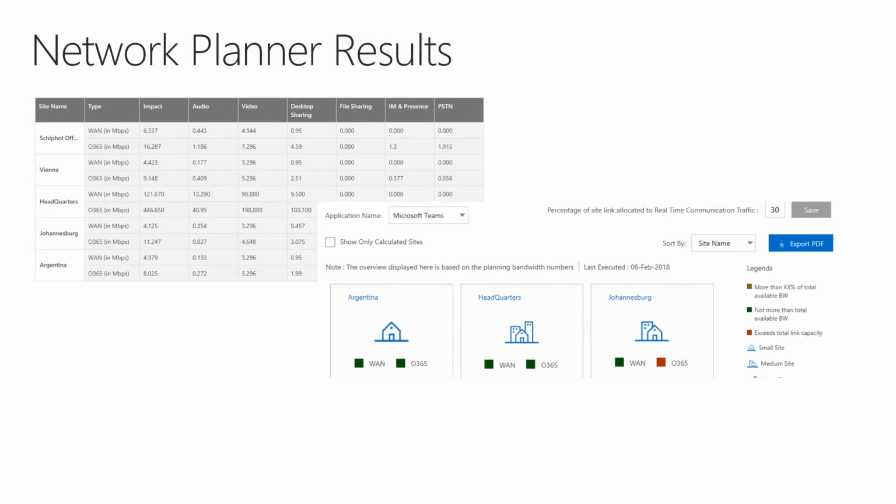The results look something like that. Again, we can see here Vienna, we can see the type of network, our WAN, our Office 365 network, the WAN being used for the direct peer-to-peer calls, the Office 365 being used for our meetings because that traffic goes directly to Office 365. We can see how much audio, video, desktop sharing, and so on, is used. Also, you will get some recommendation if you have sufficient bandwidth or if you need to add additional bandwidth.